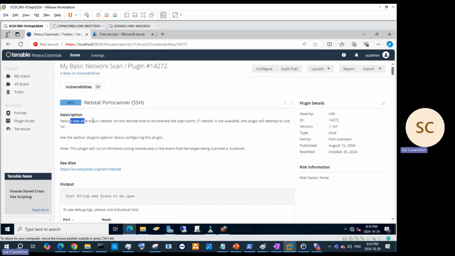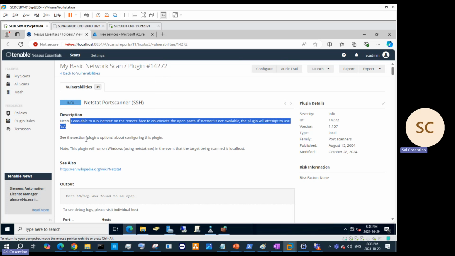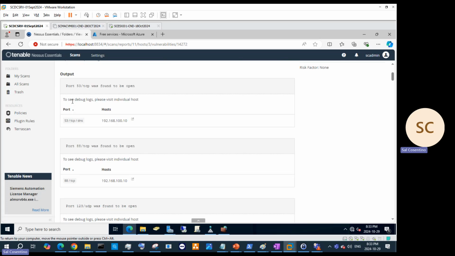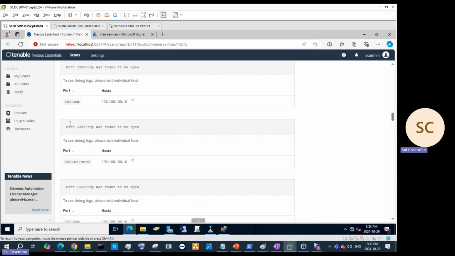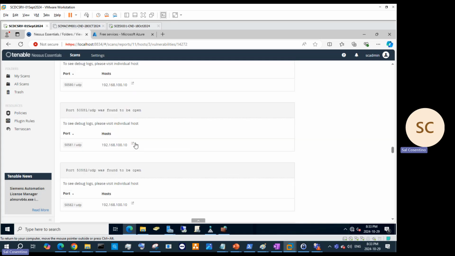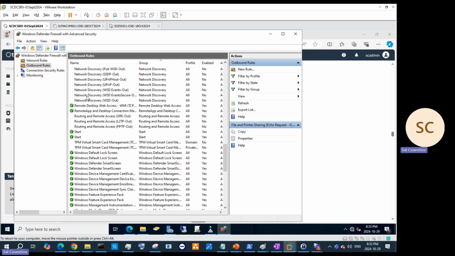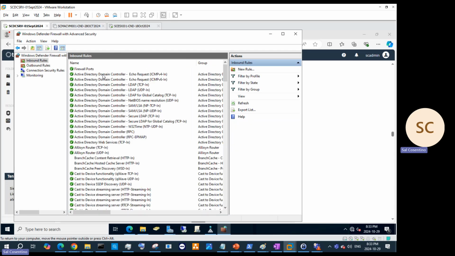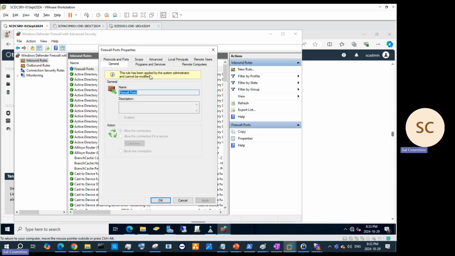So it was unable to run the netstat on a remote host to enumerate the open ports. The netstat is not available. The plugin will attempt to use the SS, right? So again, you can also see that it'll show you the outputs that just were found to be open. That's all informational stuff, and you can correlate that with your information, your inbound rules, or your outbound file rules, right?